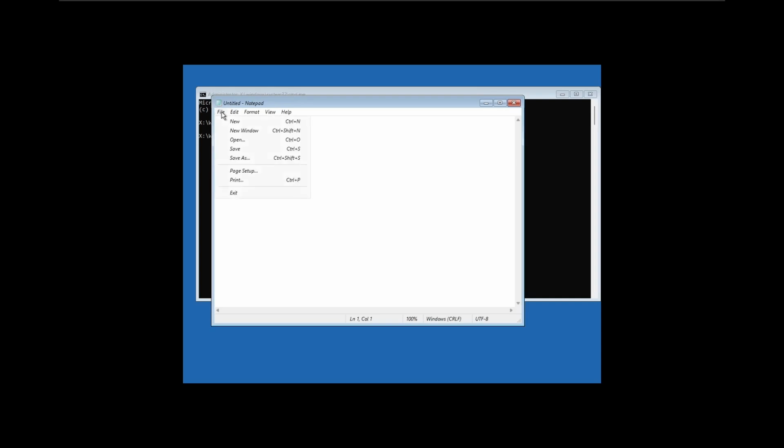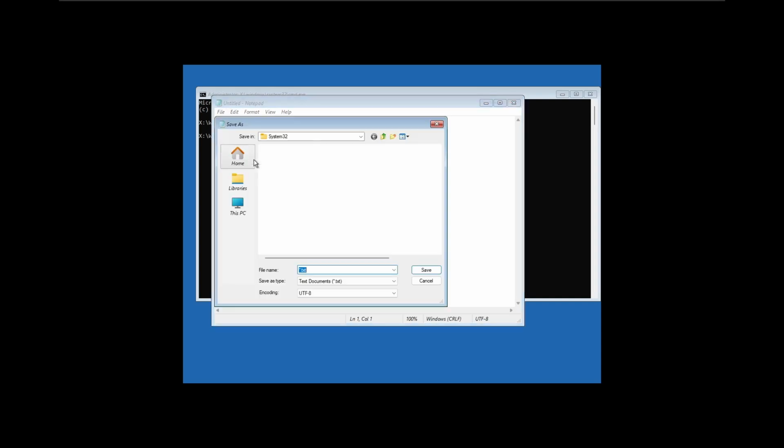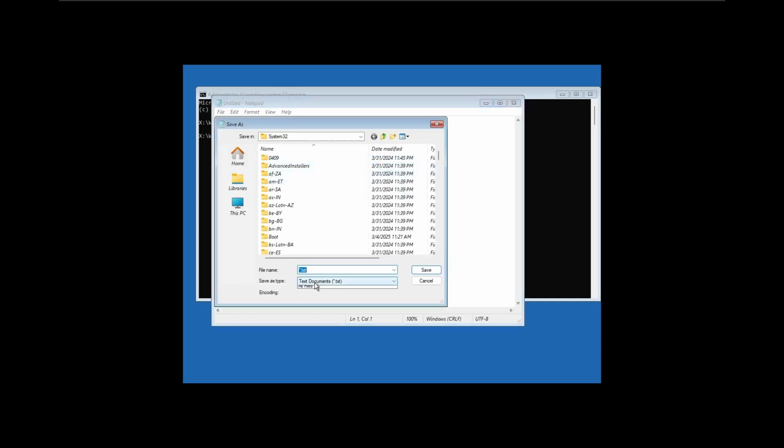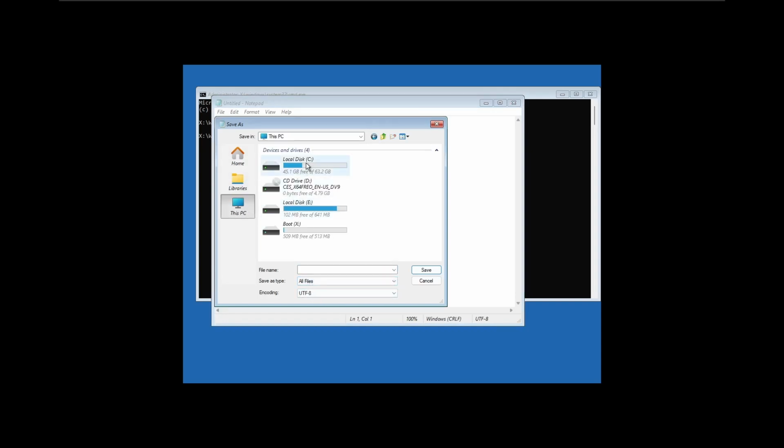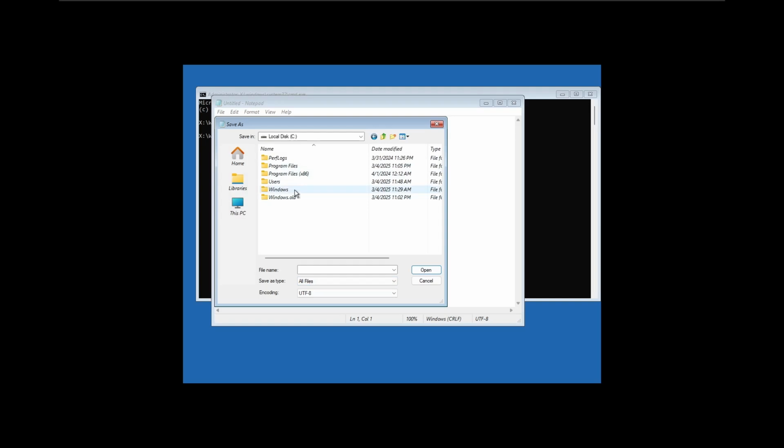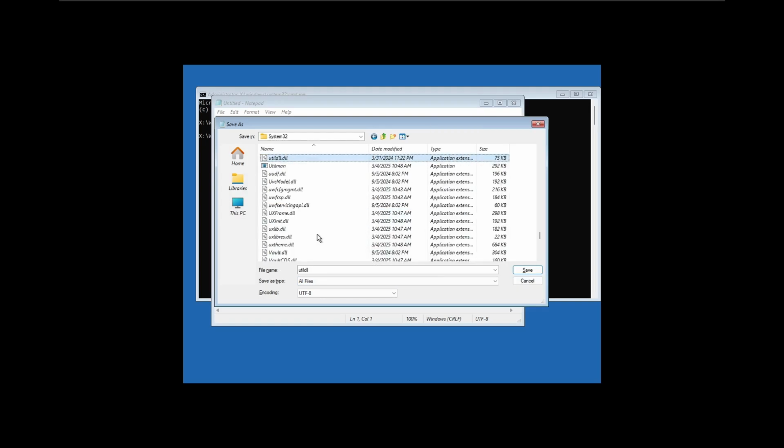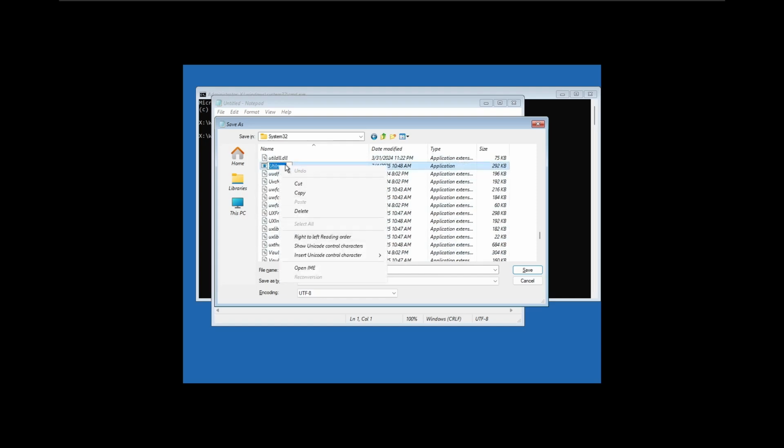Click File, then Save As. In the Save As type dropdown, select All Files. Now, navigate to the local disk where Windows is installed, open the Windows folder, and go to System32. Here, find Utilman. This is the utility feature we're going to replace with Command Prompt. Right-click on it, copy its name, and rename it to Utilman1.